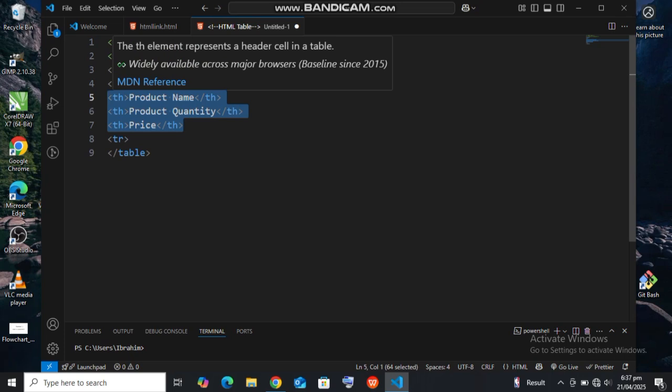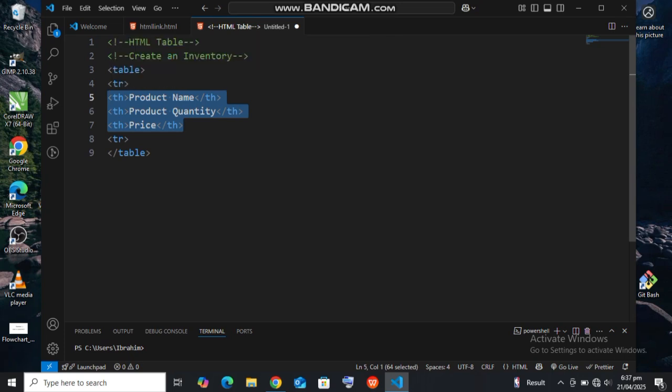So these three things are the table heads. As you can see, th is what you use if you want to create a title for a particular column in a table. You are going to use th most of the time.